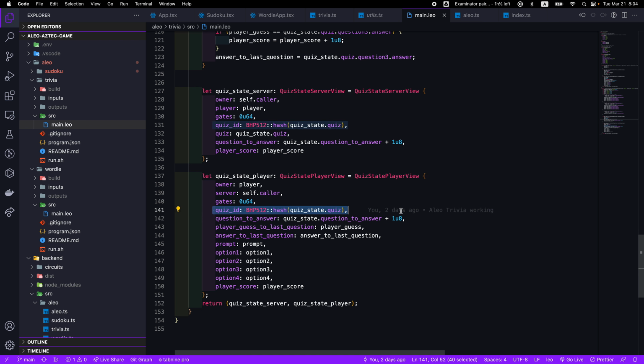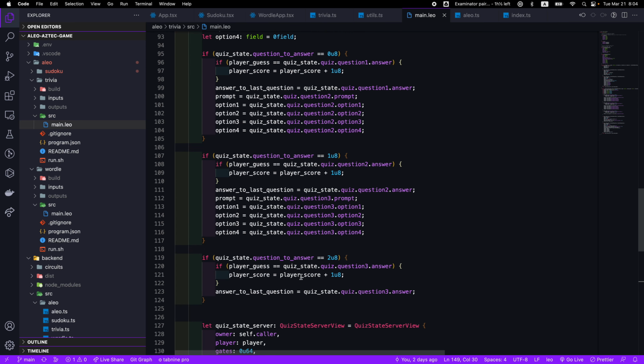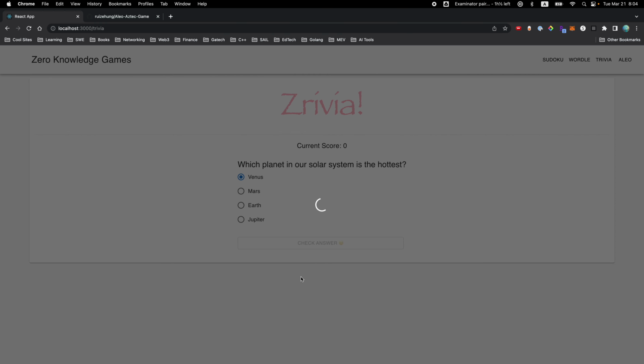So the players see the question and answer, and see his or her own guess to make sure that the server is actually calculating the score correctly. They also see the next prompt and options, the answer to the last question, and their own score. Okay, cool.